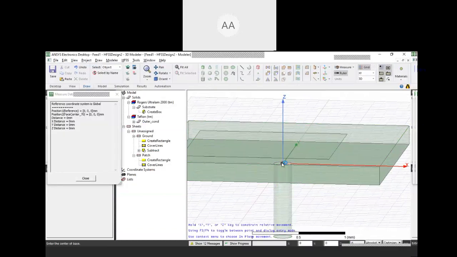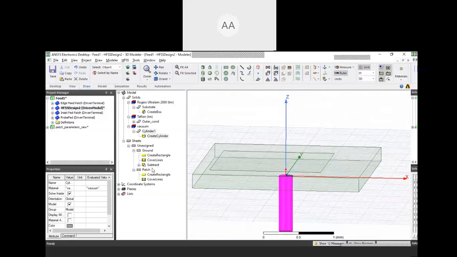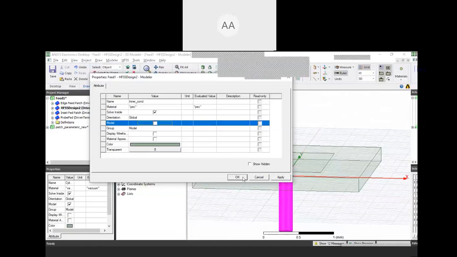Select this. Same height. So I'll make it as inner conductor. And this one, let's make it of copper. Or let's say PEC, perfect electric conductor. Click on OK. Achha. Probably this is okay.